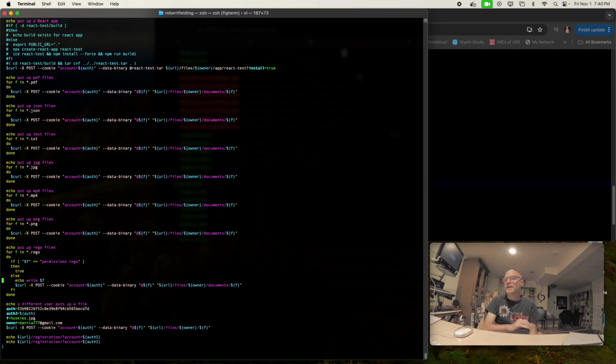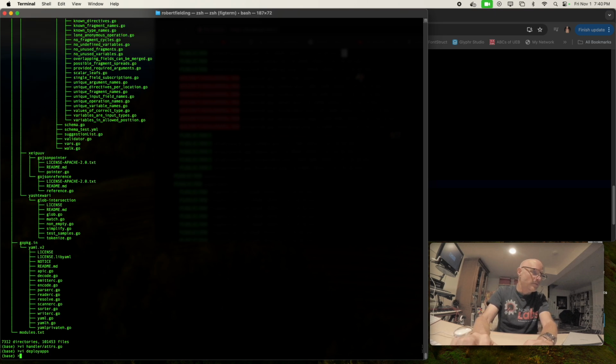But the idea is that you can make a React app, do an npm run build on it, and upload it somewhere in the tree. But it's a special case for the actual app itself.